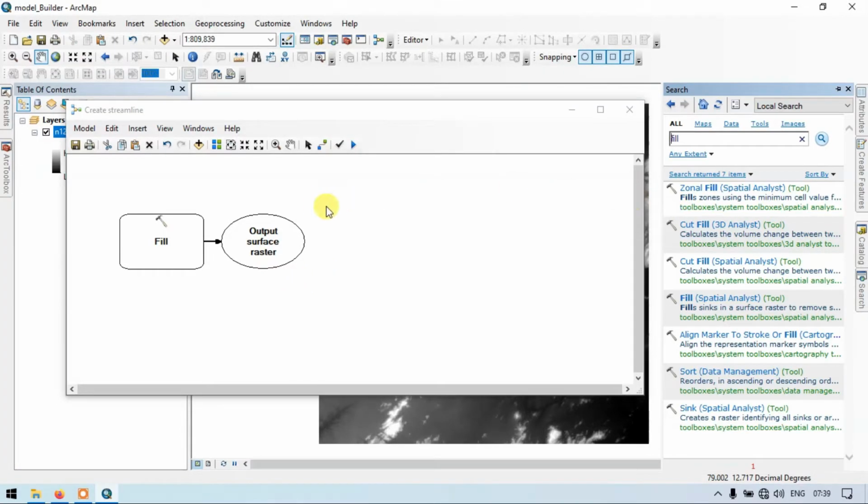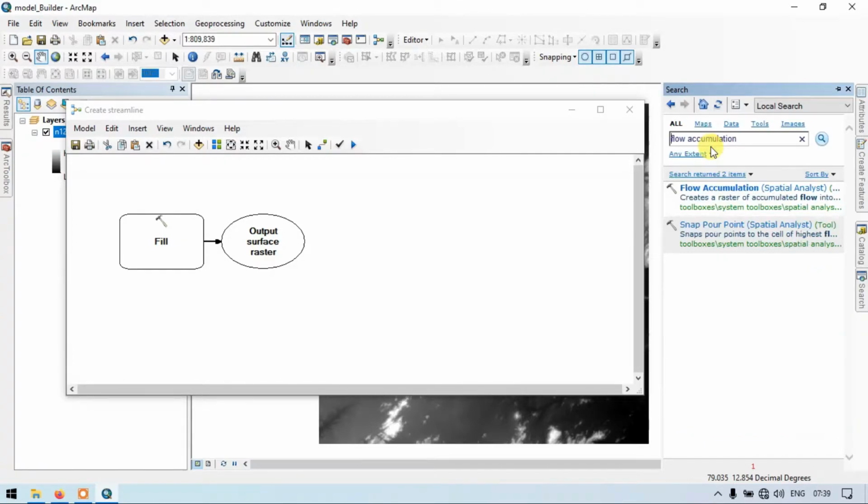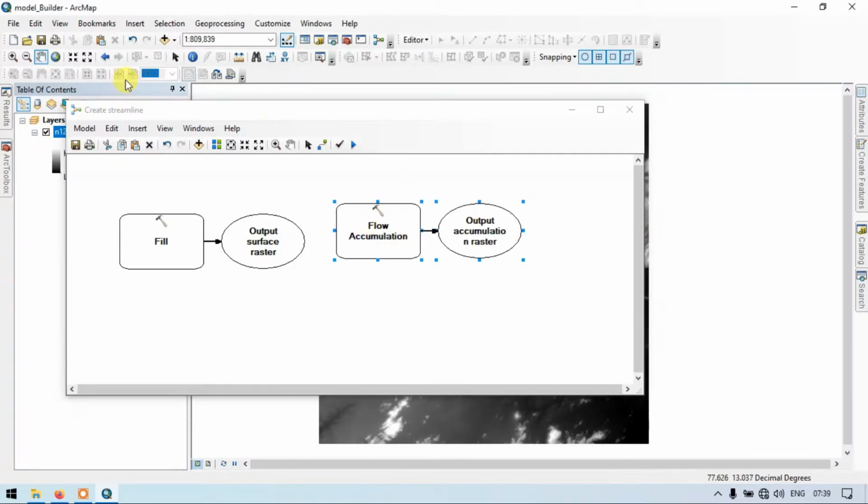So next, to create your model, go to the search engine, enter flow accumulation. Now we have a flow accumulation spatial analysis tool. Click the tool and drag to your model builder. So this section is just called a model builder.